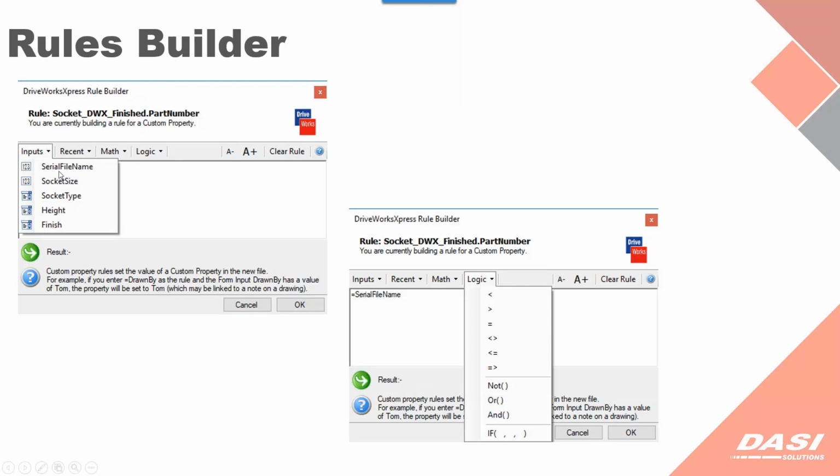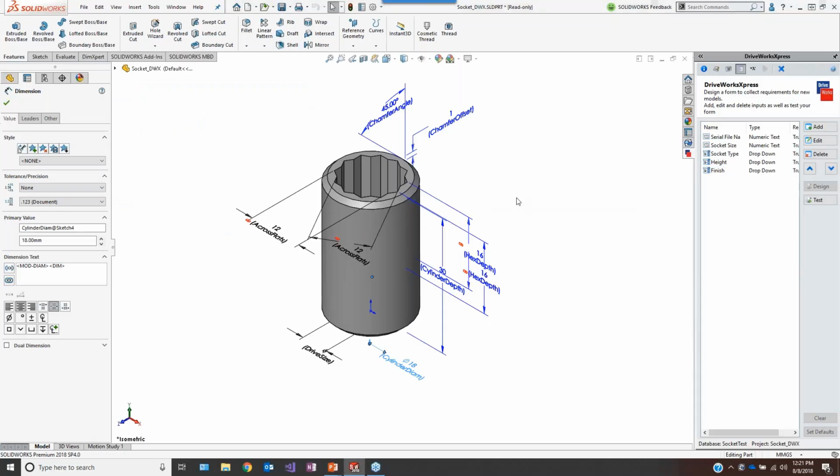We can use different inputs like the previously created controls, so we can relate controls to each other just like we did in Excel. We can use math statements, we can use logic statements, all to build up all of our different rules that we want. So we'll hop back in and we'll make these rules to drive the model.